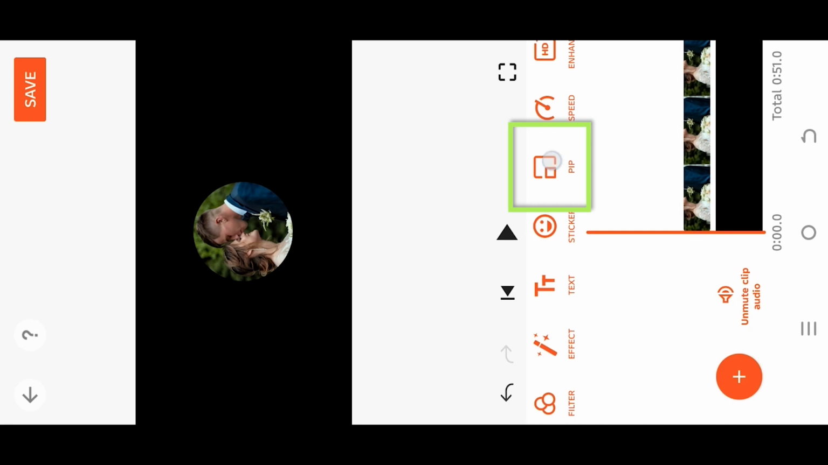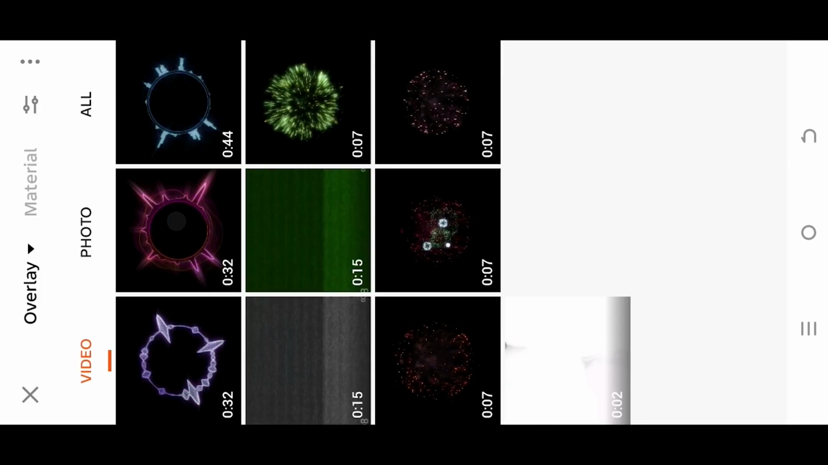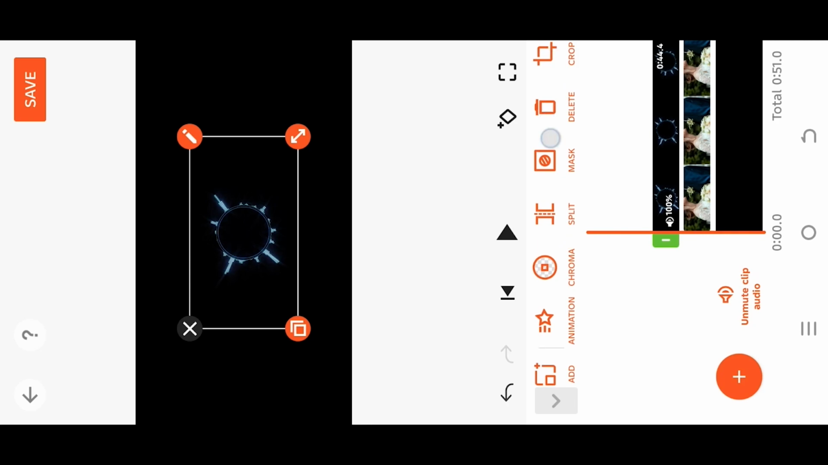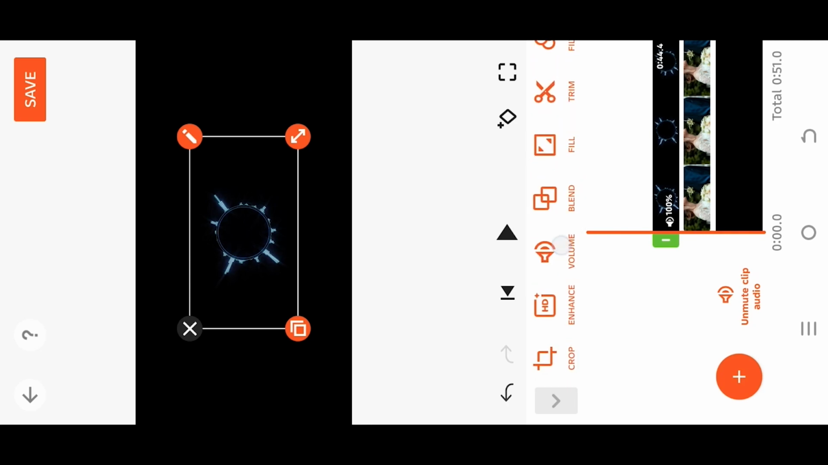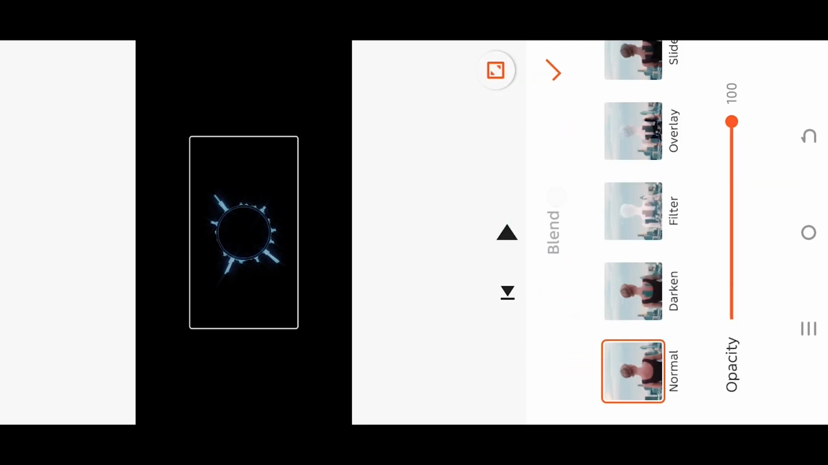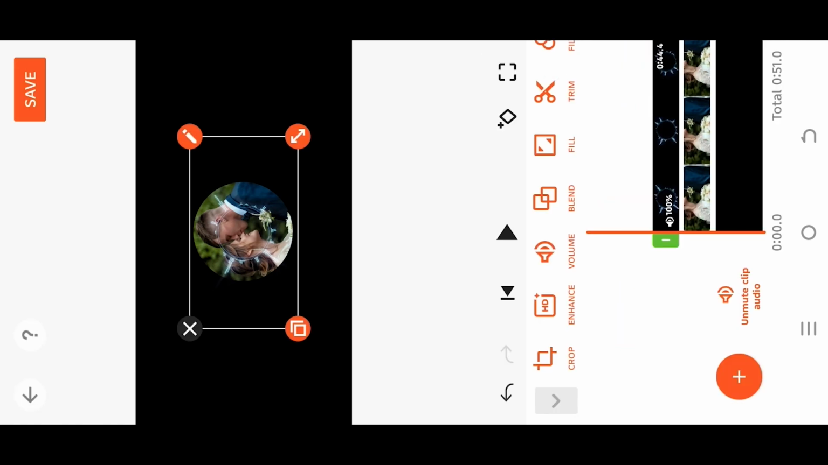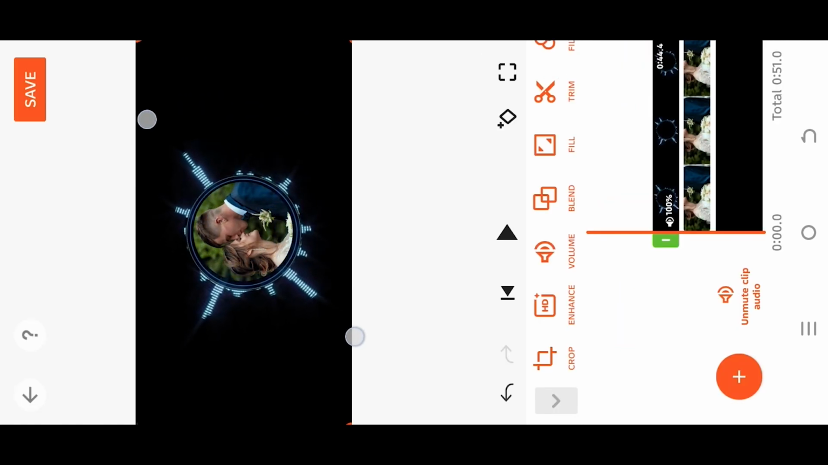go to Peep again. Here we have 3 audio visualizer. These are all repeatable. You can download them from the video description. Go to Blend, select the filter, adjust the size and position it properly, and we are done.